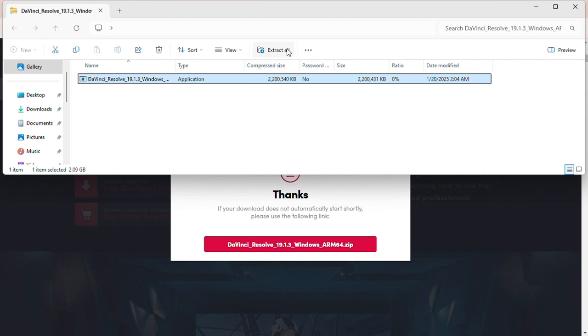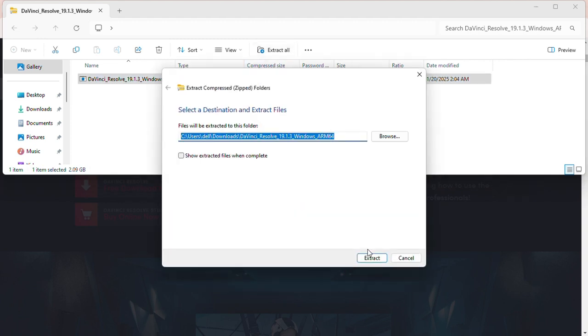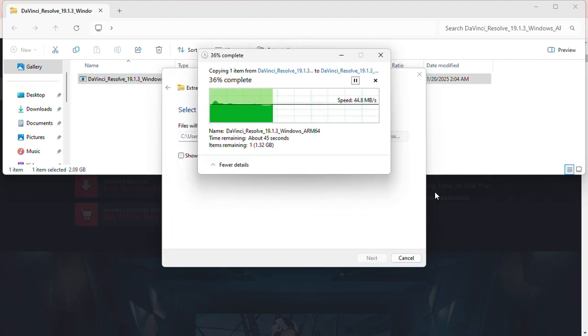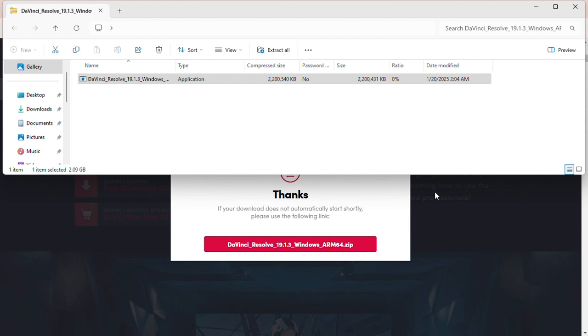Launch DaVinci Resolve. Once installed, you can open DaVinci Resolve from your desktop or applications folder. And that's everything you need to know about how to download DaVinci Resolve 18.